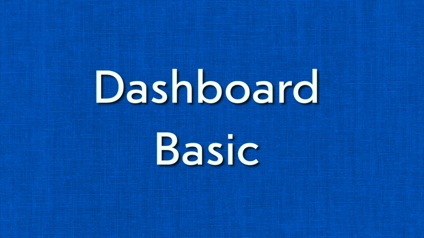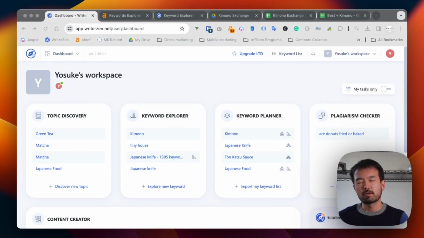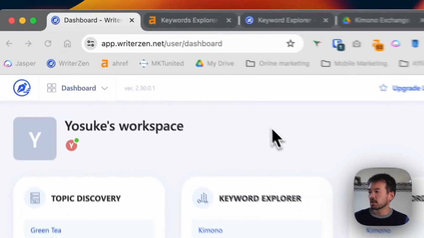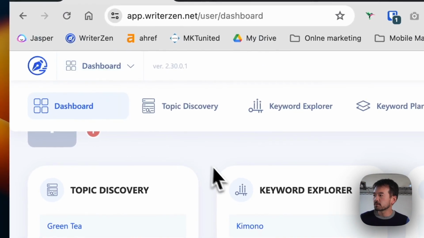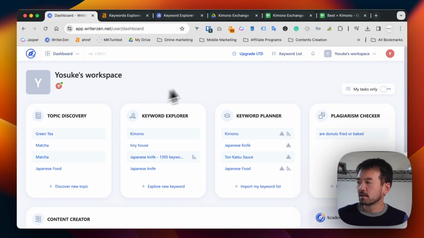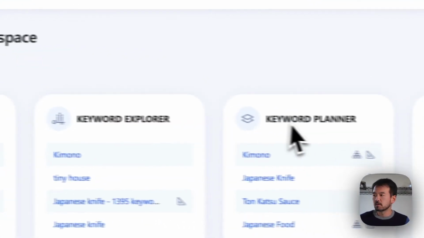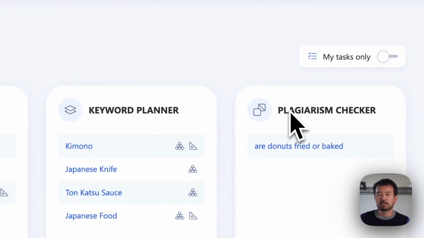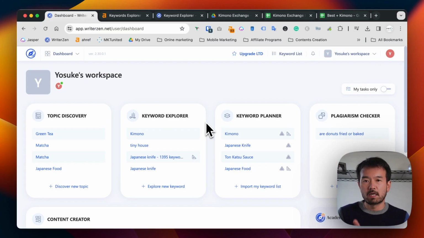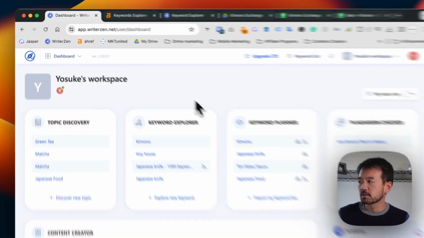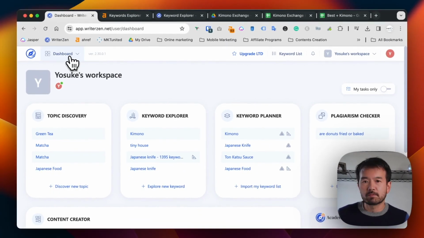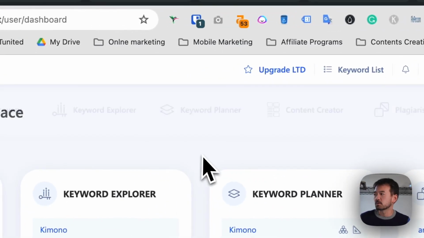In this section, I'm going to explain the basics of the WriterZen dashboard. So let's get started. This is the dashboard. When you see the dashboard, WriterZen offers 5 tools. The 5 tools are Topic Discovery, Keyword Explorer, Keyword Planner, the Plagiarism Checker, and the Content Creator. I'm going to explain each section briefly. When you want access to these tools, go to Dashboard or up here, and you can see the 5 tools. You can just click on one and go there.